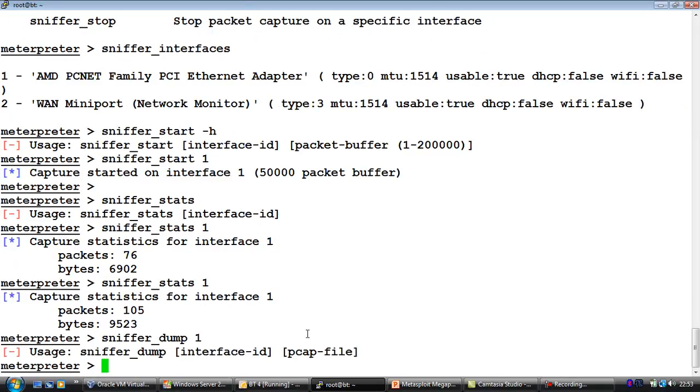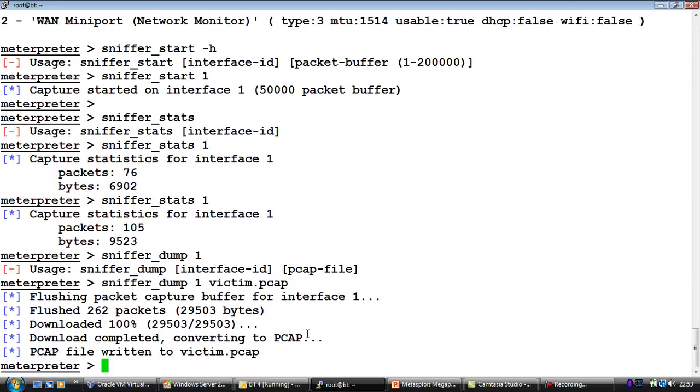give it the interface ID and a local pcap file name in which you want to store, which would be, let's say, victim.pcap. And what would happen is the sniffer dump would go ahead and fetch the pcap file remotely and store it locally on the attacker's machine and name it victim.pcap. Now this file can easily be opened using a tool like Wireshark or TShark. Unfortunately, BackTrack does not have TShark with it by default, else we would have just used the command line interface. But you can open this up in Wireshark.